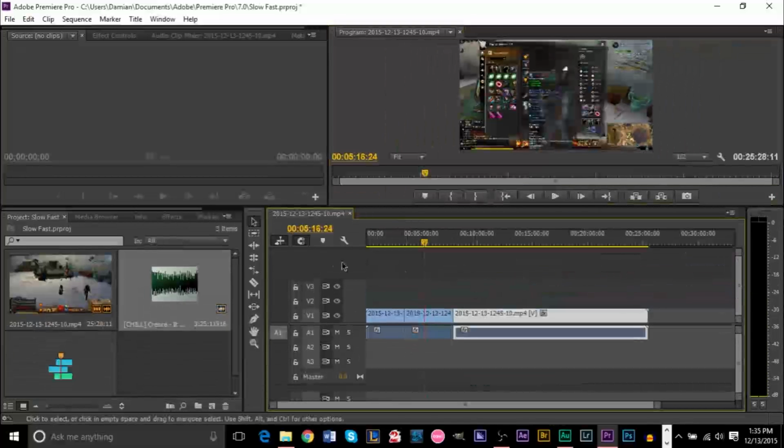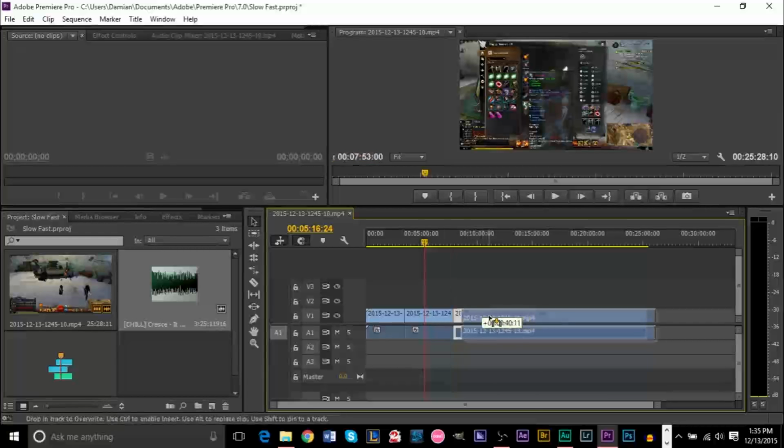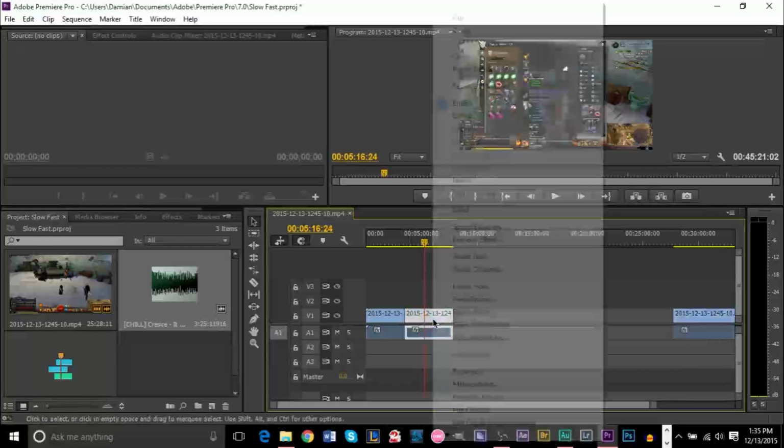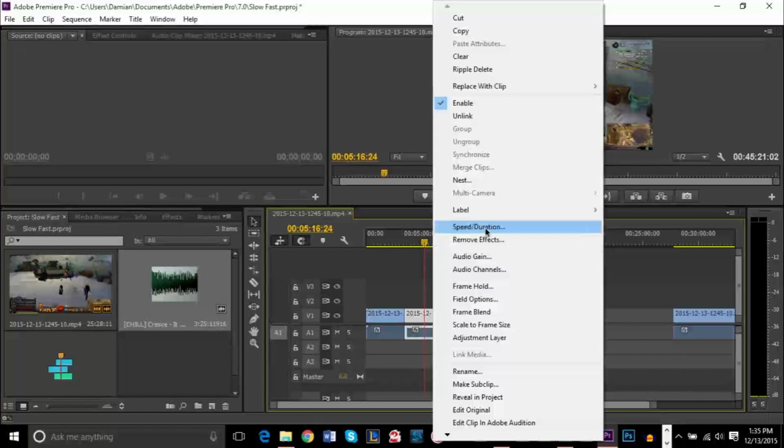Now if I wanted to go ahead and slow this clip down instead of speeding it up, make sure that you give yourself some room for it to slow down. So just go ahead and drag the end of the clip all the way to the right a little bit, and then right click your track here again and speed and duration.